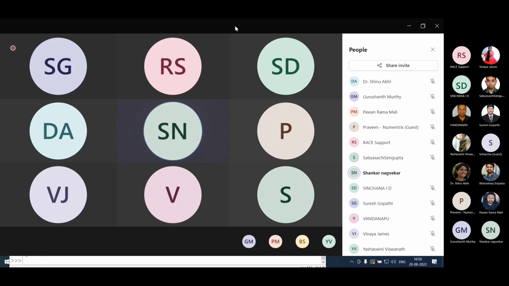Hello, am I audible? Yeah, Shankar, audible. So you are saying that you would be detecting a buffalo, and accordingly you would be trying to capture the location, the geolocation coordinates, right?